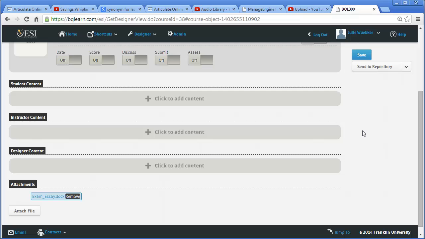Now you'll see how this is running. The Save button, wait until that's finished. Then once it's done, then click Save. That way you'll be sure that it's fully uploaded before you hit the Save button. So now that exam document has been attached.